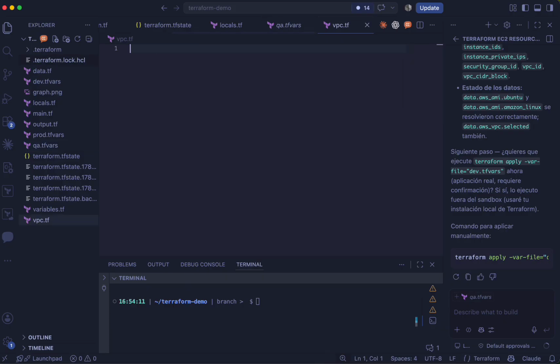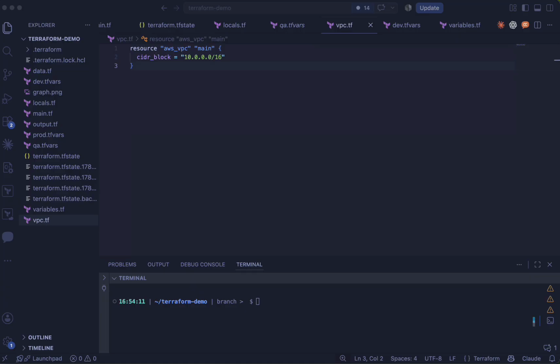Every piece of infrastructure in Terraform starts with a resource block. This tells Terraform which AWS service we're creating, in this case a virtual private cloud. This is the local name Terraform uses inside our project. It doesn't exist in AWS. It's simply how we'll reference this VPC from other resources. This defines the IP address range available inside the VPC. We'll spend a few minutes talking about CIDR notation shortly. For now, just remember that every VPC needs its own private network.